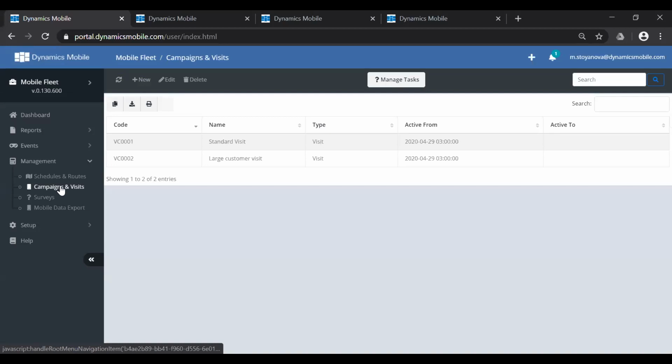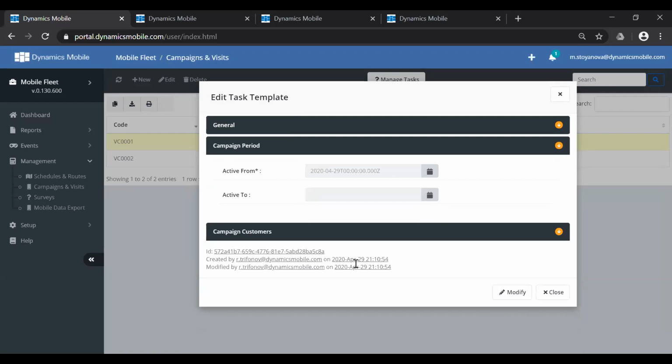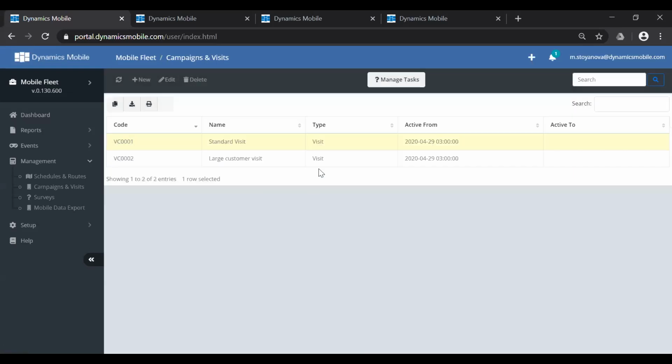or we can create new ones from scratch. Here, I'm gonna choose, let's say, one of this visit tasks, and what you can do, you can here assign a campaign period, so you can decide for which period this campaign will take place, and then you can also assign it to different customers, either to, let me see here, if I click on modify, yes, I can assign it either to all customers or to specific customers. If you choose specific customers, you will be able to choose from a customer list or from different customer groups.